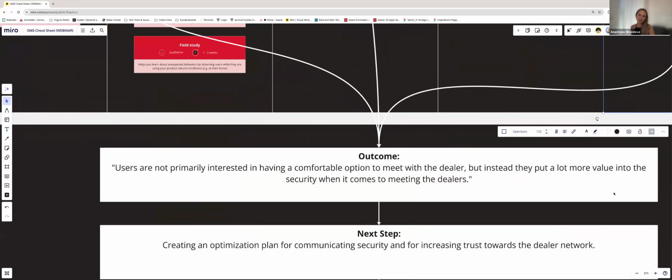We finally understood the deep problem of why users are not really coming to the appointments. And it's not really about comfort. It's not about "I'm too lazy and I don't go to the dealer because of that," which was the original baseline for the idea of the dealers coming to your place. Instead, it was a lot more about the insecurity and mistrust towards dealers on a personal level.